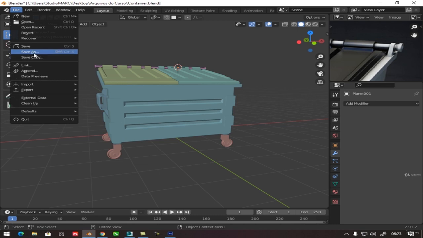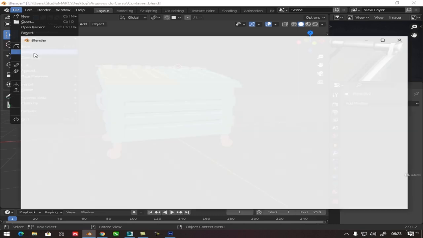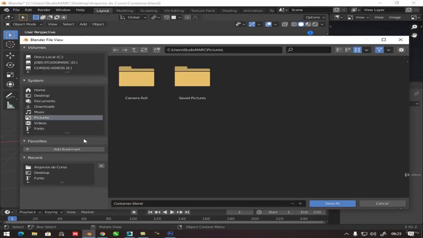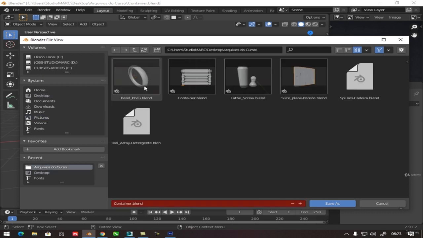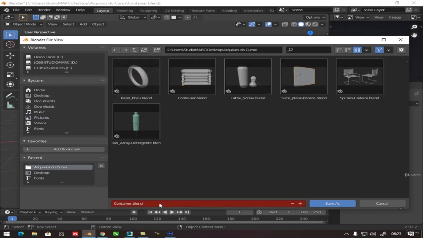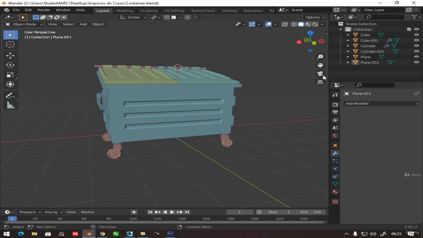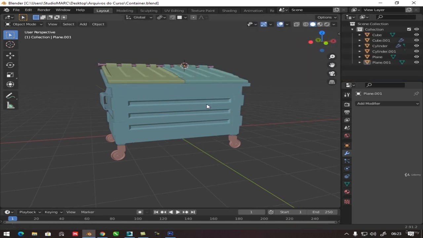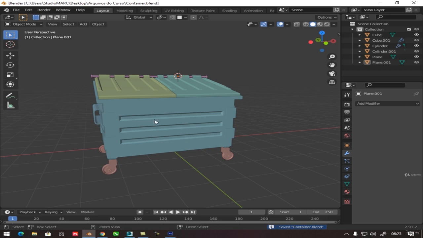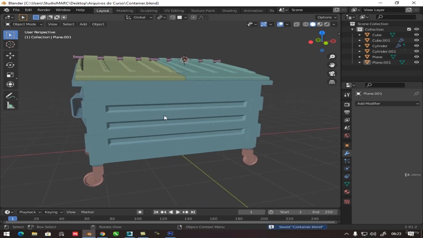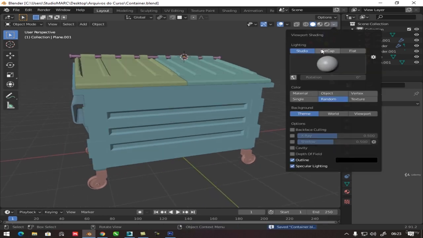There it is, our model. I already saved there. I will save it again. Save as, with the name container in the files of the course. Okay, it's there. I'll save again, and it's done. And here I can go back to my outline. I don't need the image anymore. Ctrl S to save what I just did.